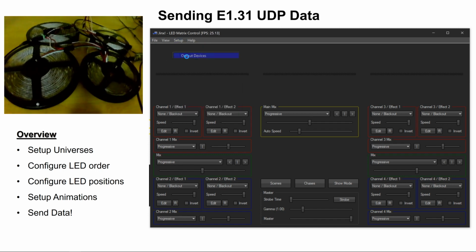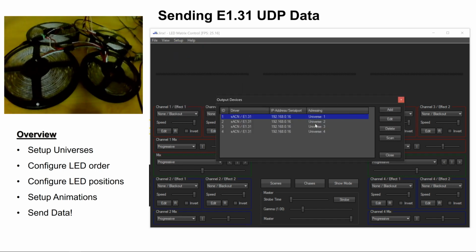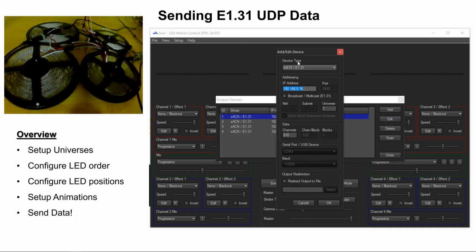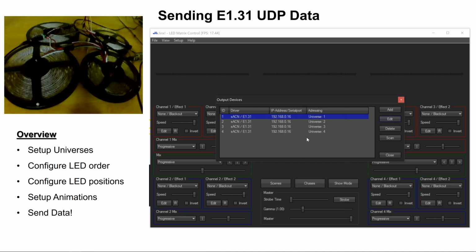And then I go and set up output devices. So in this case, my particular ESP8266 has this particular IP. I can show you what I did here. So you just go and define your E1.31 and then put your IP address over here, and you say universe 1, 2, 3, 4. So there are four different universes that span over four different LEDs, and each universe contains 170, not 150. So it'll go over the four LED strip.